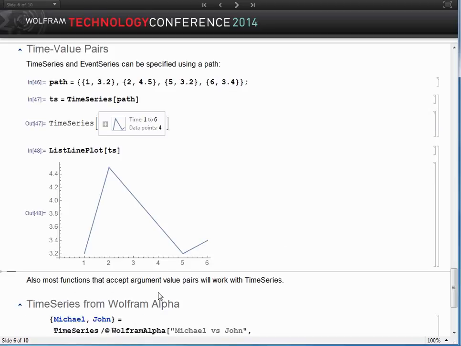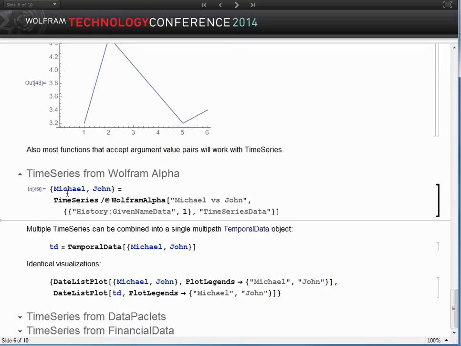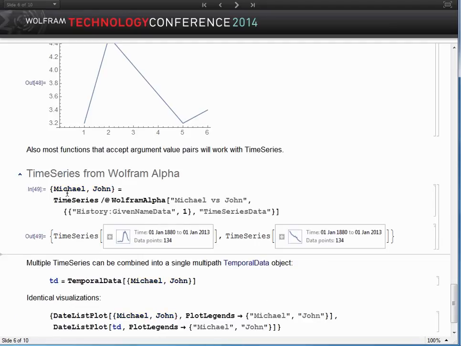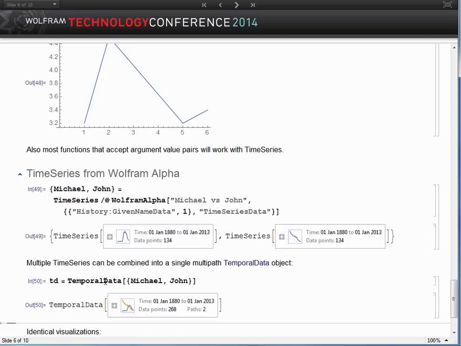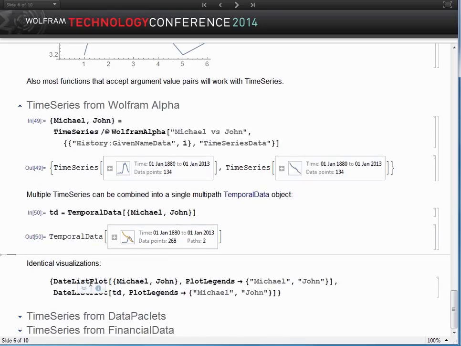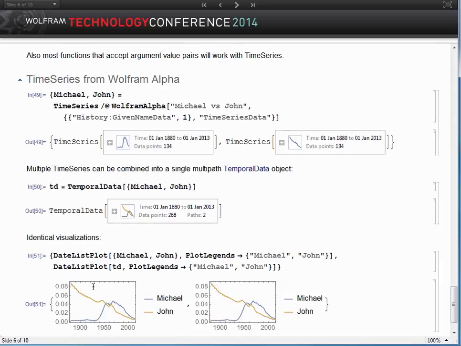The time series can be obtained from Wolfram Alpha, so we can ask Wolfram Alpha for the historical data on the names. And here it automatically creates a time series. We have a pair of 2 time series, and then this can be combined in a single temporal data object. The temporal data object exists since Mathematica 9, and this has the advantage that it allows us multiple paths, so it's a more complex system. When we use the date list plot to plot these 2 time series, or just plot the single temporal data object, we get the same result.